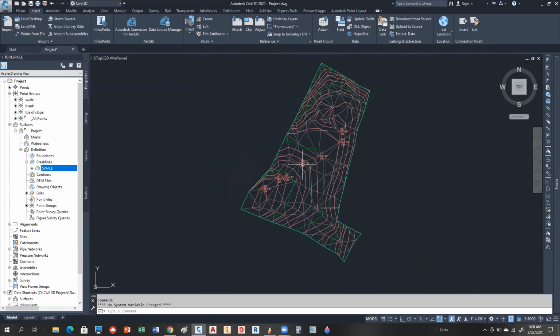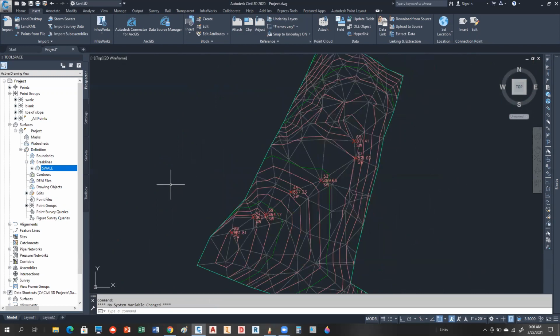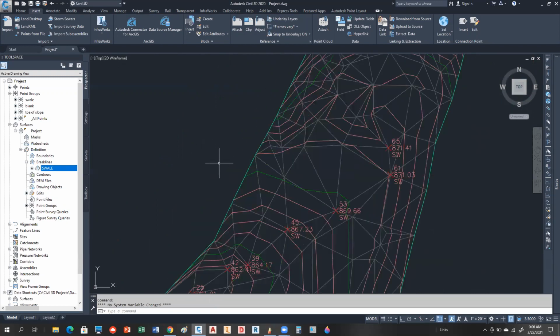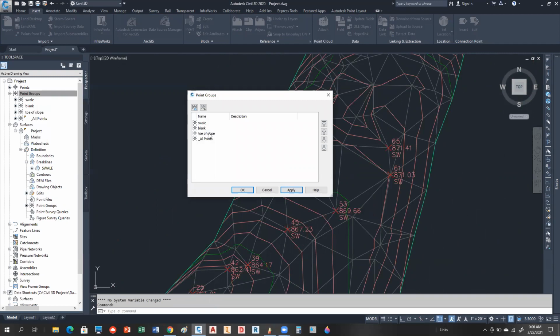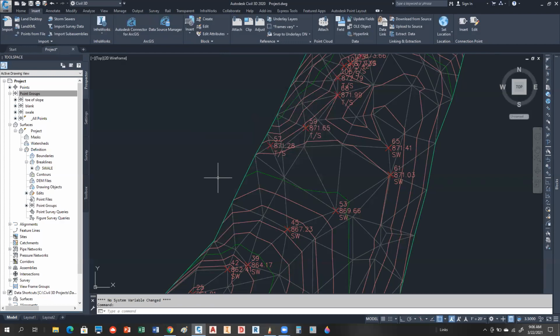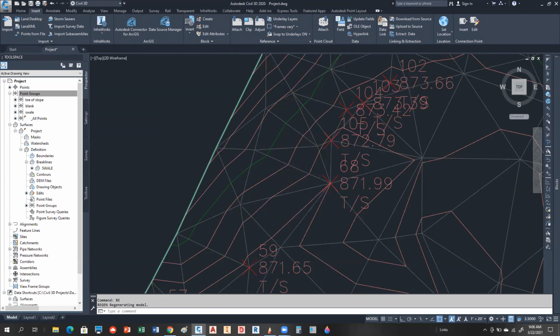All right, so we're going to do this now. We've got a toe that's happening over on this side of our surface, so we're going to add another break line. So I'm going to go to point groups, properties. I'm going to send my swale below the blank, and I'm going to send my toe slope above to the top, apply that, okay. And again, you might have to do a regen to make it work, to get rid of everything.